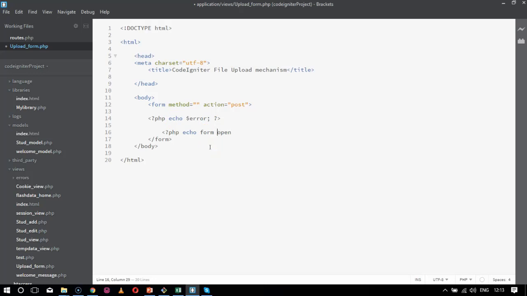So echo form_open_multipart, and it has a path which says that once I upload a form, it should go to this particular path. So it will be do_upload. do_upload will be another view. Once I've done with this, next starts with input type equal to file.